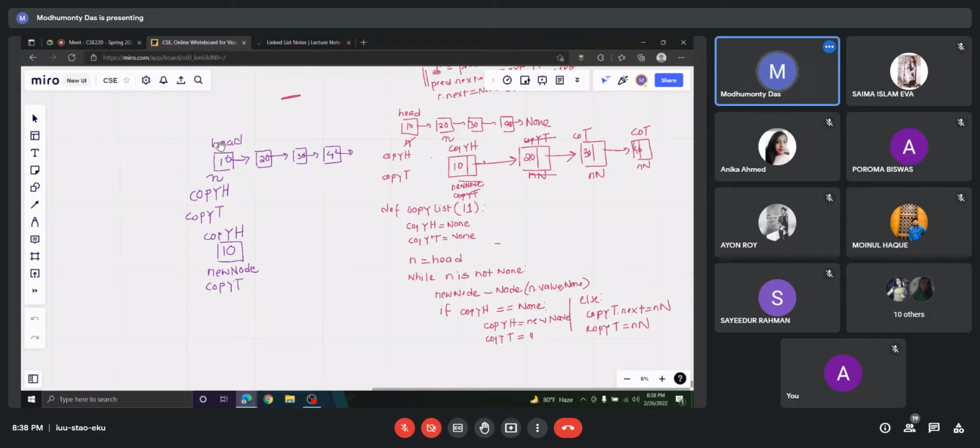Like we are copying one node after another. So at first we are at the first node, which is the head, and we are taking an iterator called n. We will be starting from head, and then each time we'll be creating a new node with the value of n, and then we'll take one node after another. So as 10 is the first node, we are calling this the copy head, and we are also calling this the copy tail. ঠিক আছে?